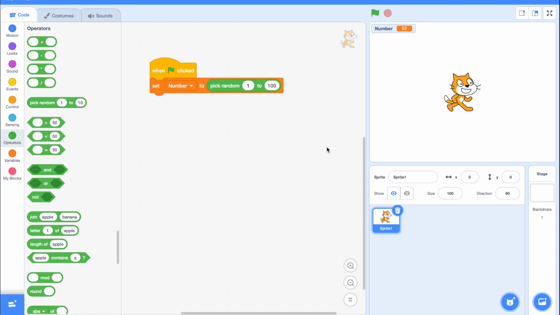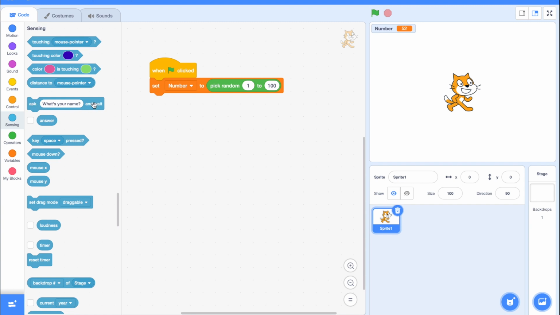Okay, now it's still not a game, so let's get Scratch to actually ask the player what number they are thinking of. To do that, let's go to sensing and drag in the ask and wait block and put it underneath our variable number. And in here we're going to set the question, guess a number.